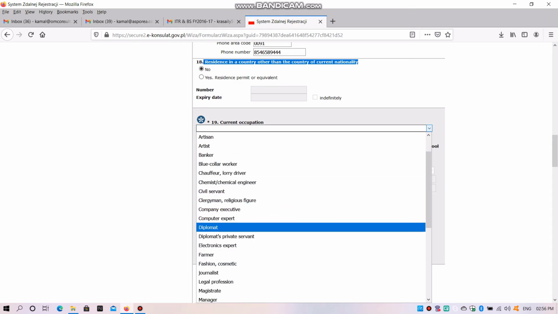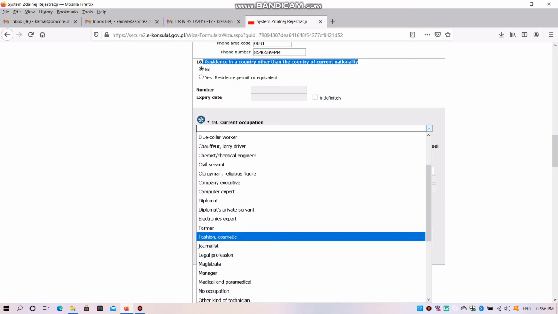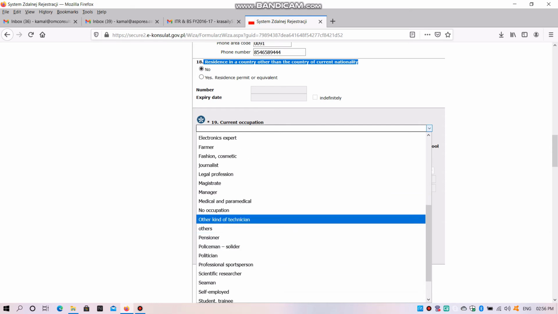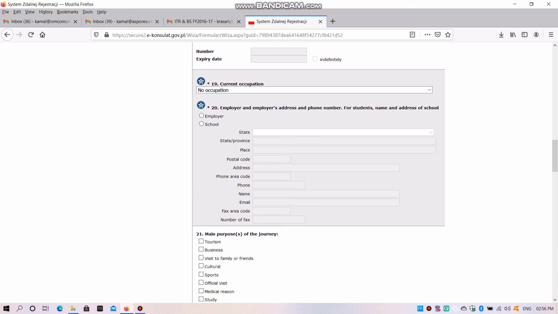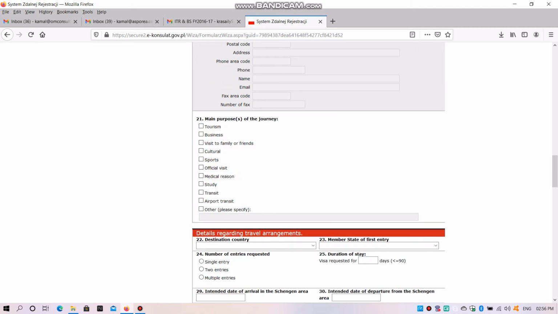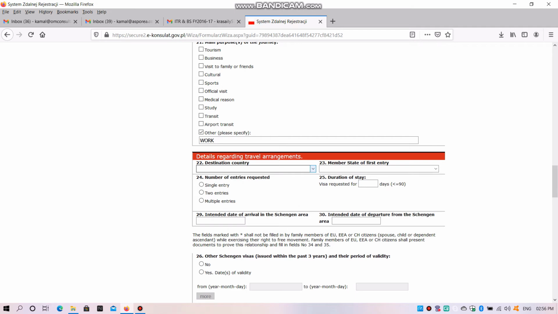Now let's check the occupation. You can see whatever occupation you are in. In my case, no occupation, so I'll go with no occupation. Now out here I have to see whether I'm going as an employee or on a student visa. So it's an employment visa, so I'll go for employer. Now out here the purpose, you can see there are a lot of purposes. Now you have to mention for what purpose you are applying for the Schengen visa. In my case it's work, so I'll go with others, then I'll specify work.